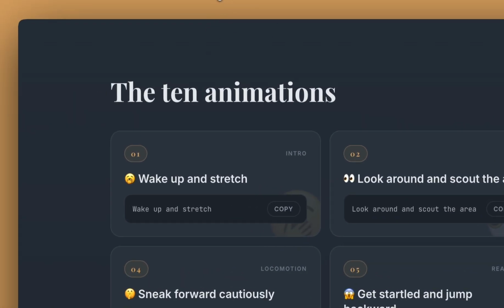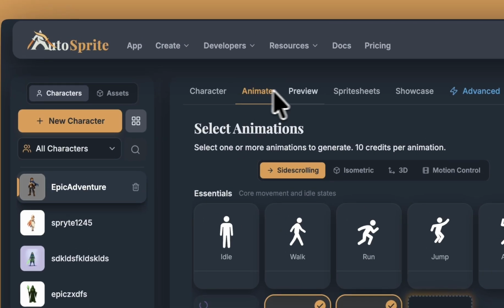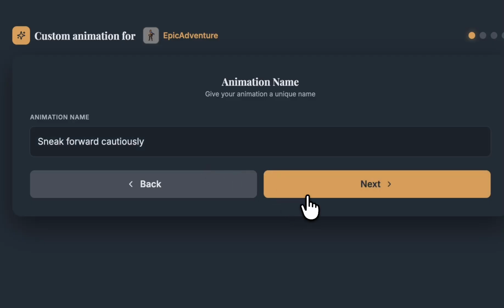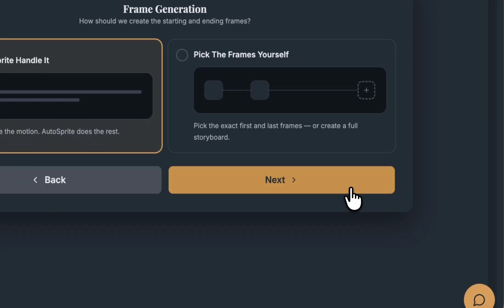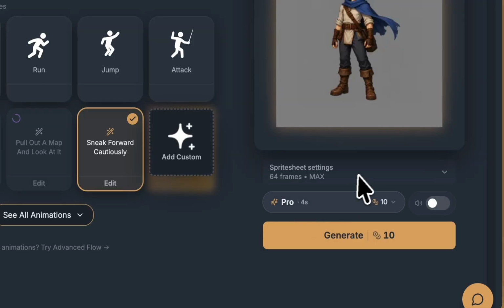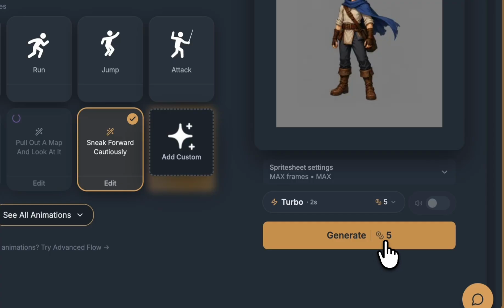Sneak forward cautiously. I'm going to open a new tab here. I think AutoSprite can probably handle this one, so we'll just do this by default. We'll go turbo, 2 seconds, and just kick that off.